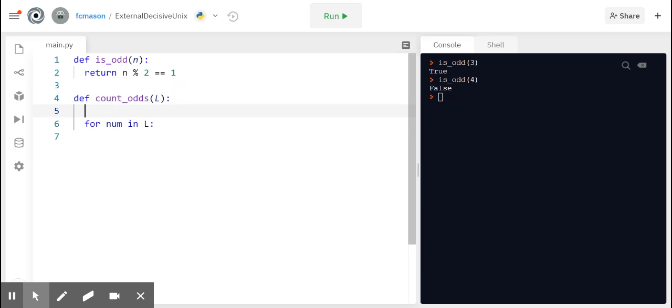Ooh, and we'll also need another value as well, right? We'll need to have a count variable that we can increment every time we find an odd. So of course that means we have to initialize it. So we initialize count to 0. And then here's what we've got.